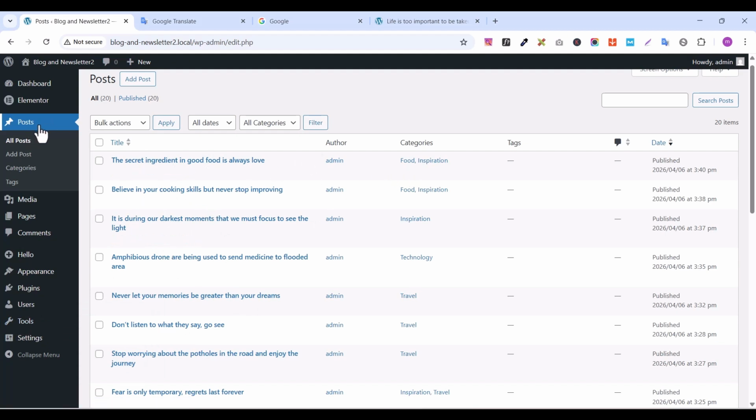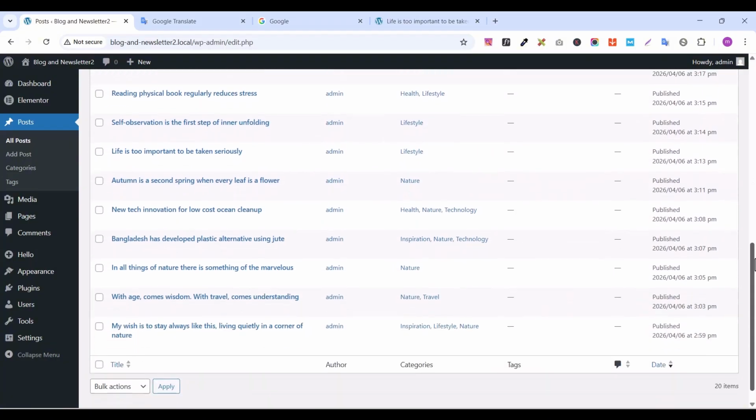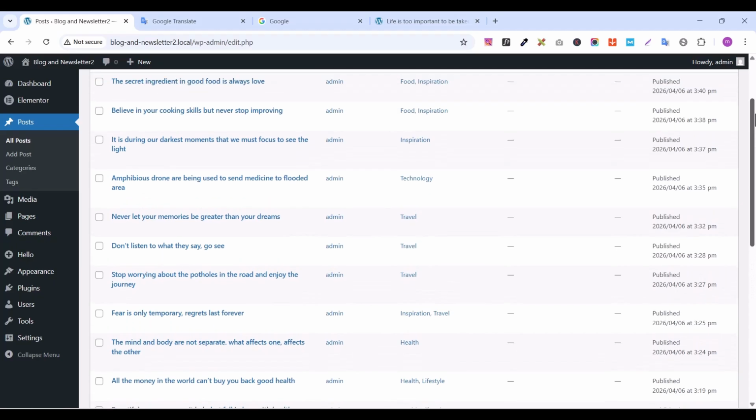So here you will see all your blog posts. All these blog posts are already created. You are going to see all your blog posts here, but maybe yours is going to be empty. Yes, yours is going to be empty.